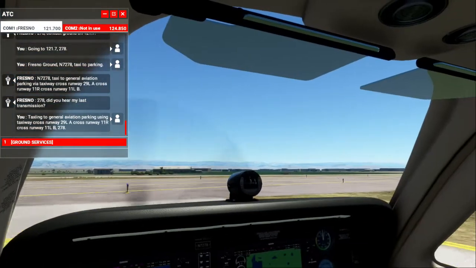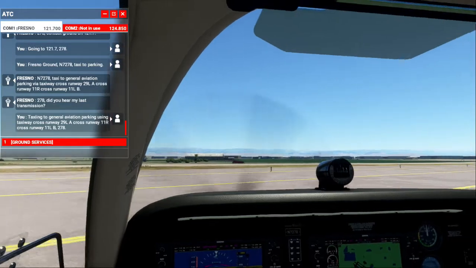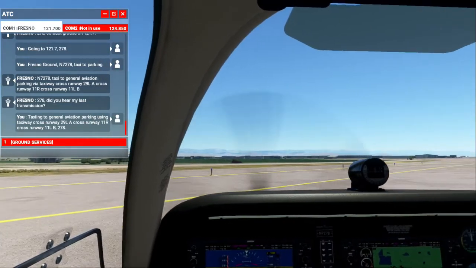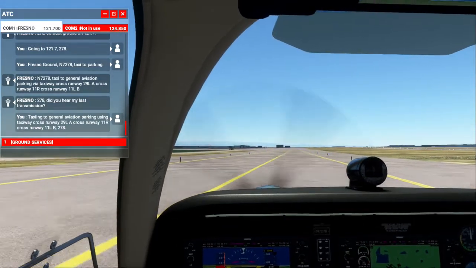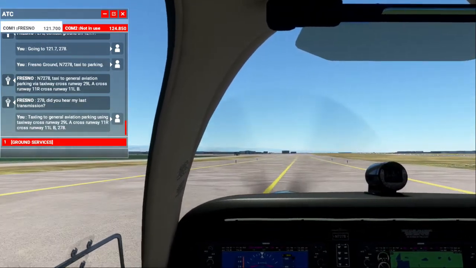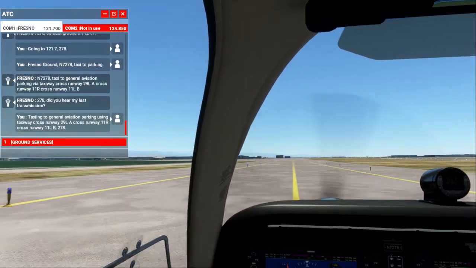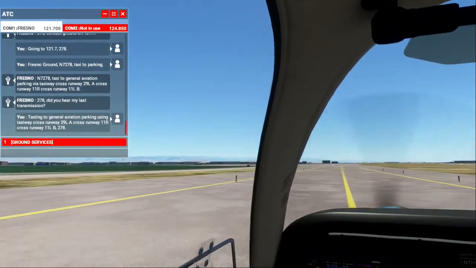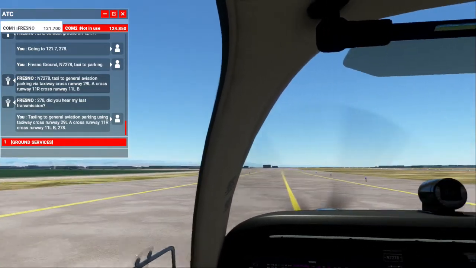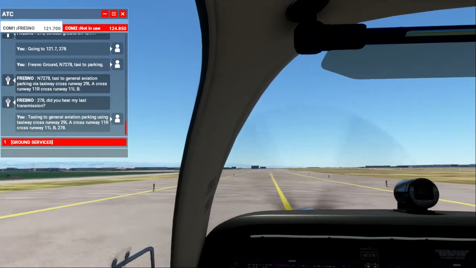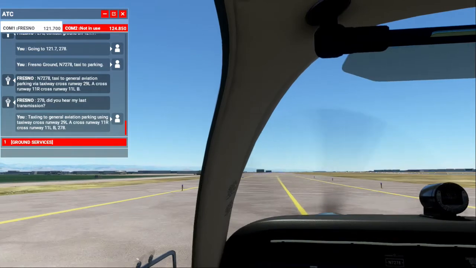Here's taxiway Bravo. And if the map is right, then GA parking should be right down here. And if it's not, we'll make it that way anyway. Looking for a couple of guys to help park this thing.